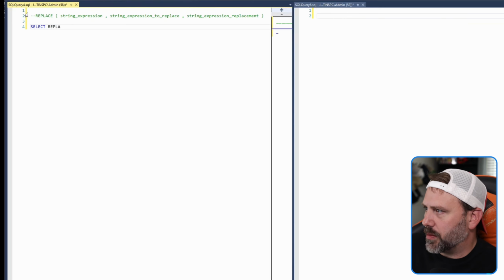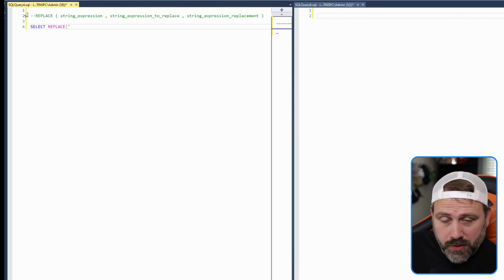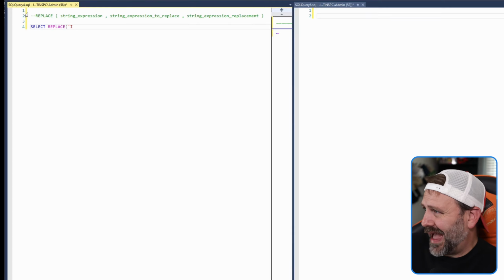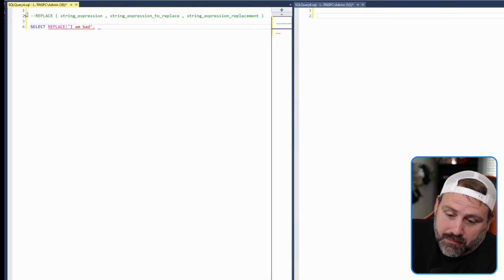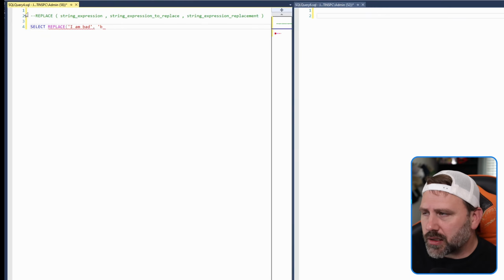I'm not even going to select from a table. I'm going to straight up just write a direct statement. Select, replace, and then what string do I want to replace? I'm just going to say, I am bad. What do you want to replace? Let's replace bad with good. Because if you grew up in the 80s and the 90s like me, you know, bad is good.